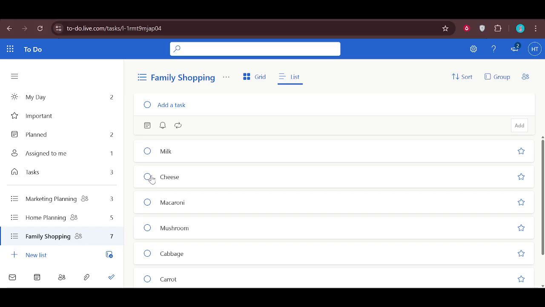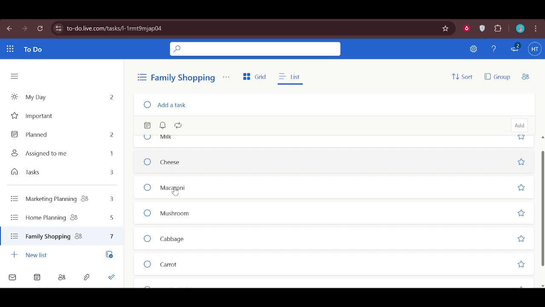Take a quick moment to review the tasks in that list. If there's anything you don't want to see on your printed copy, like completed tasks or old items, clean that up now by marking tasks as done or deleting anything you no longer need. This will help keep your printed list clear and relevant.